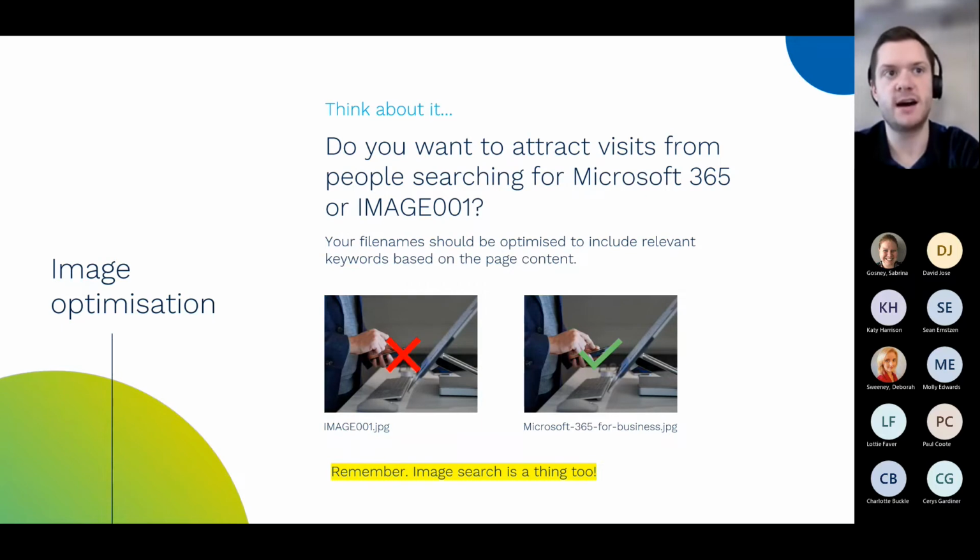And then just a slide around how to optimize an image. Do you want to attract visits from people searching for Microsoft 365 or image 001? It sounds really silly. It sounds really straightforward as well, but so many people don't consider it. Obviously, image searches continue to be on the upwards trend. Really, really important that we're optimizing everything, because every single optimization we're going to make, file names, metadata, alt tags, links, everything like that, it's all just going to start to give us points towards getting to that Google or Microsoft page 1.